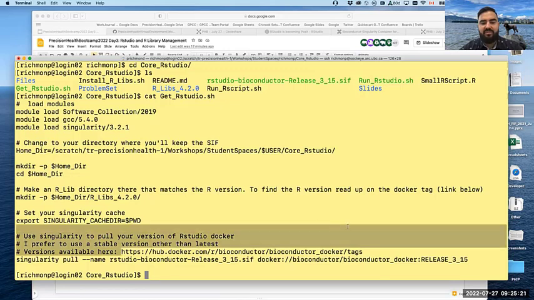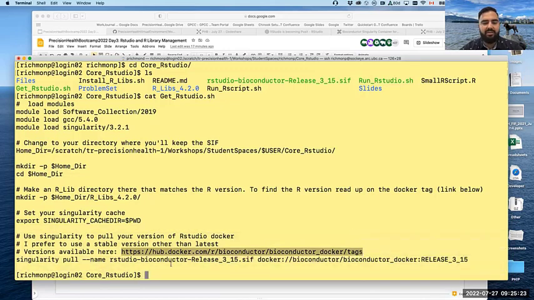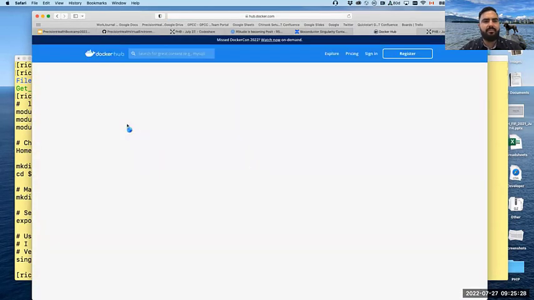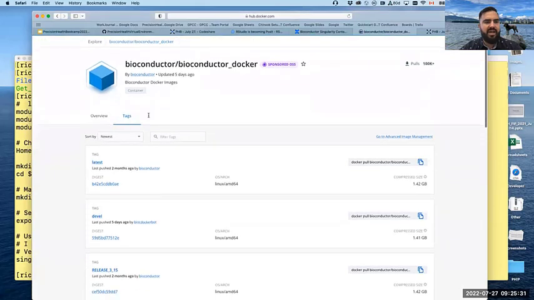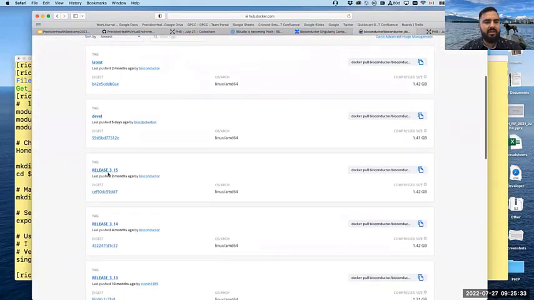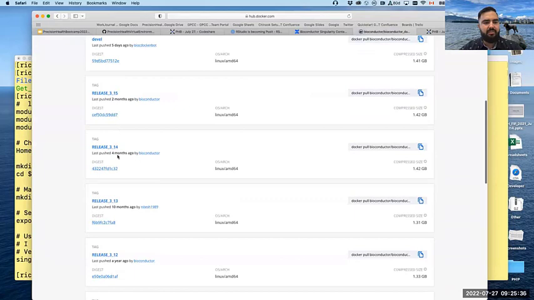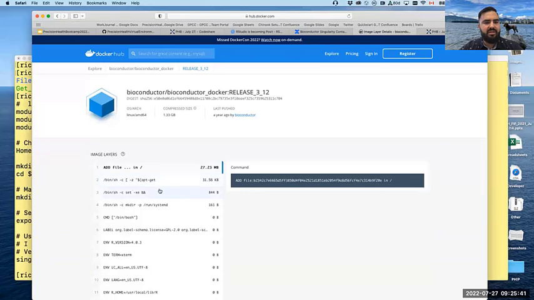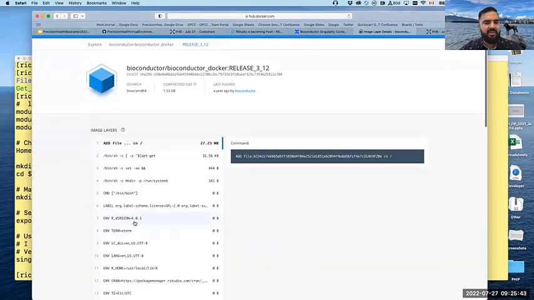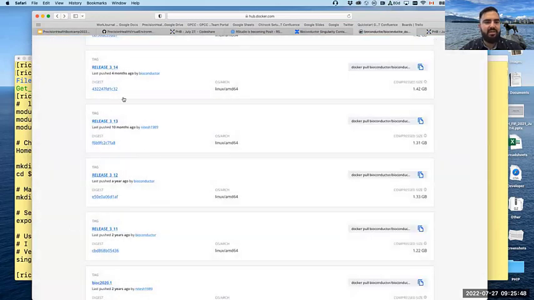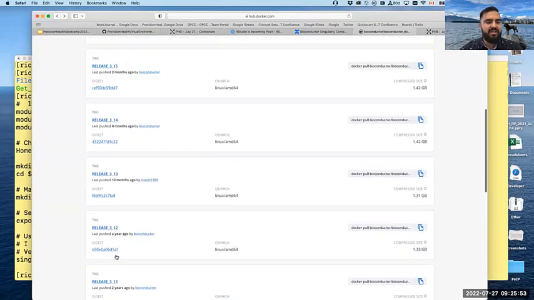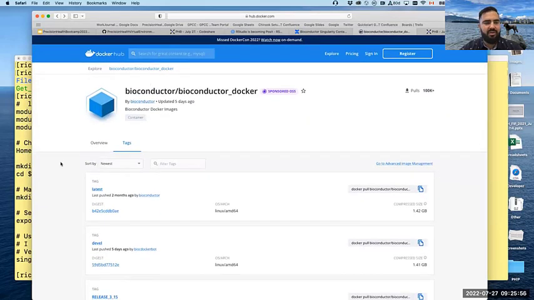Now, there are several versions available on Bioconductor, and we could explore those here. Under the tags for Bioconductor, we can see there's release 3.15, release 3.14, 3.13, 3.12. By clicking on each of these releases, you can scroll down and see what R version is associated with a given release. So if you need a specific version of R, you can explore these different releases to find the version that will match your needs.